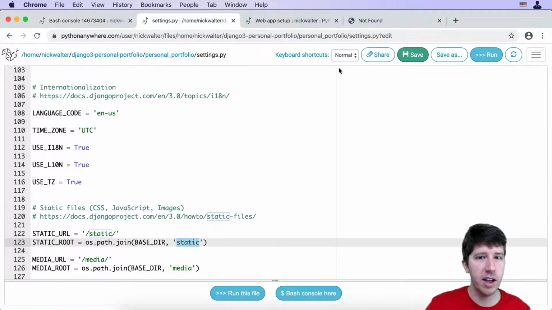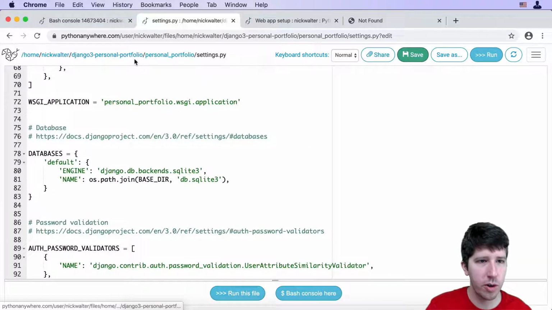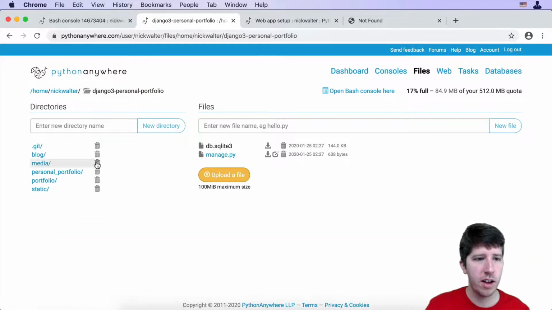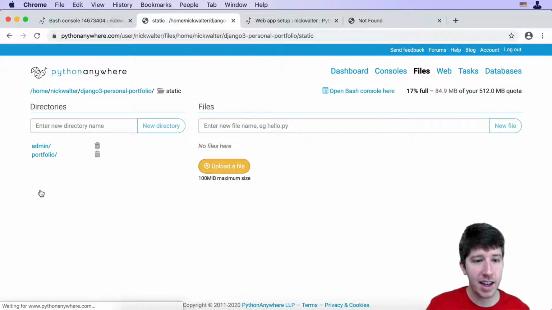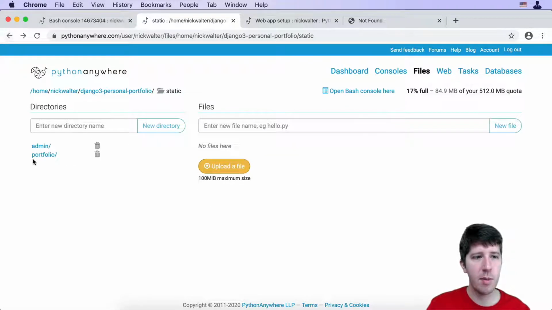And if you want to go see what this looks like, let's go back. I'm going to go to the personal portfolio and look at this. We now have a folder called static, and look, there's the stuff from our portfolio inside of here, but also admin, they have their own static files that they're working with, and those are showing up.